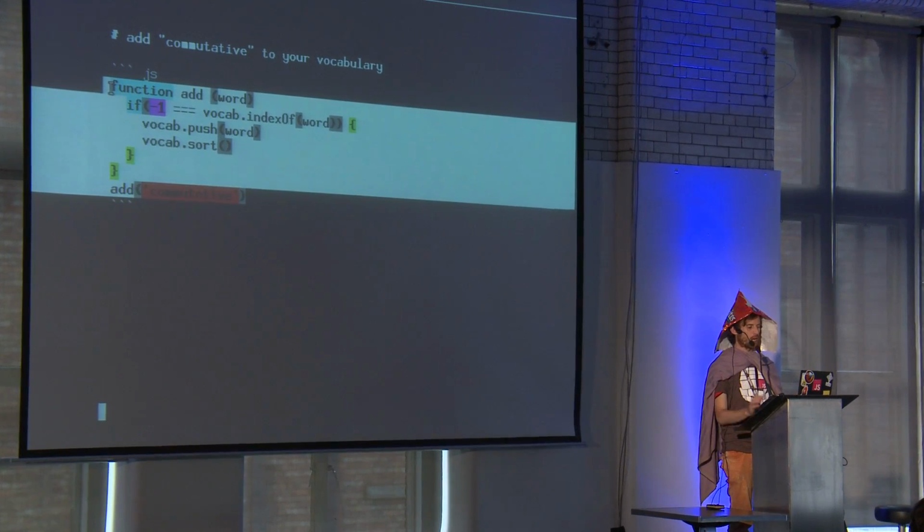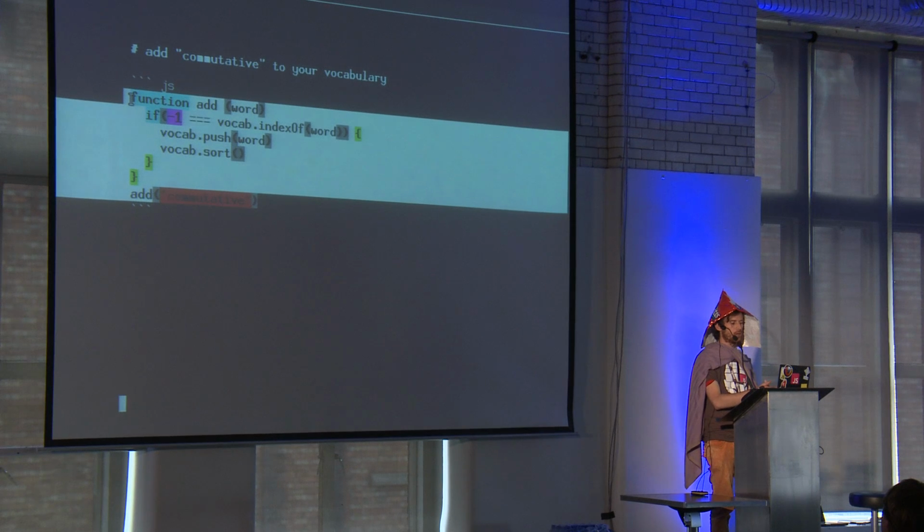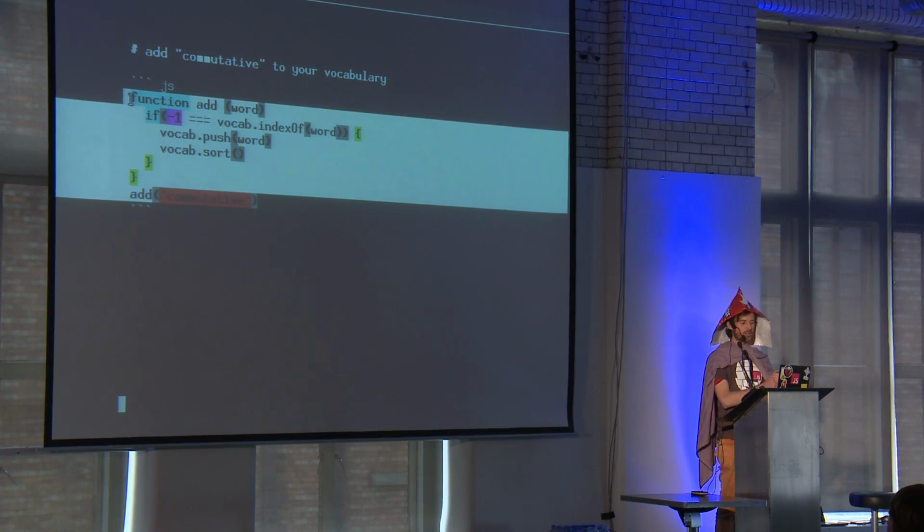So here's a commutative function for adding to your vocabulary. We have this array, vocab. We check that a new word isn't already in it, and if not, we push it onto the list, and then we sort it because we don't want the order that we've added words to make a difference. This is just a set, a set that only grows. So it doesn't matter if you learned another word like eventual consistency first or after. Once you've learned both of those words, you'll have the same set. That's the important thing. This is the thing that makes it easy.